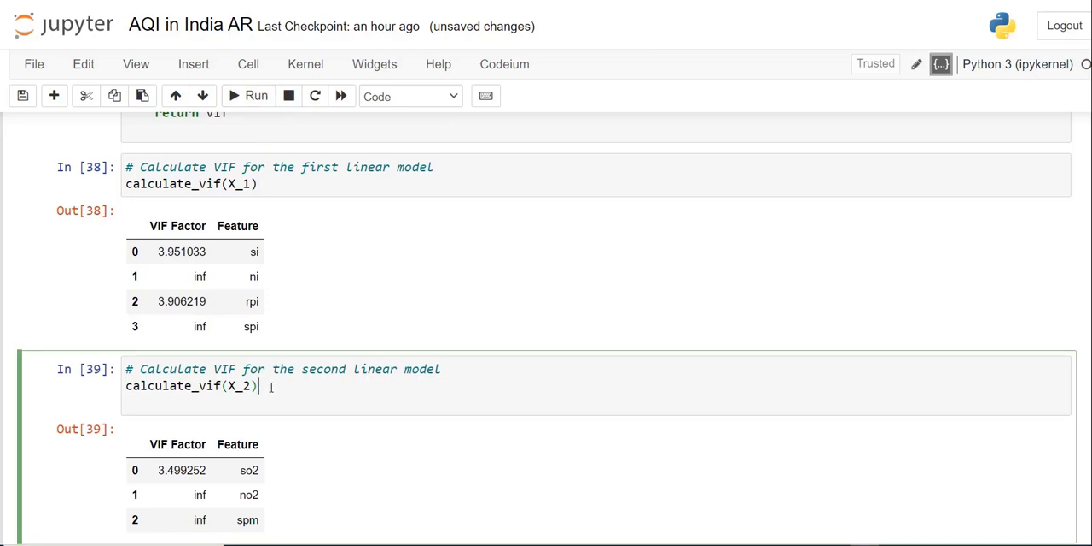In our second linear model, we have calculated VIF for 3 features, SO2, NO2, and SPM. The VIF value for SO2 is 3.5, which suggests that there is a moderate level of correlation between SO2 and the other variables in the dataset. However, the VIF values for NO2 and SPM are infinite, which indicates that there is a high level of multicollinearity between these variables and the other predictors in the dataset.